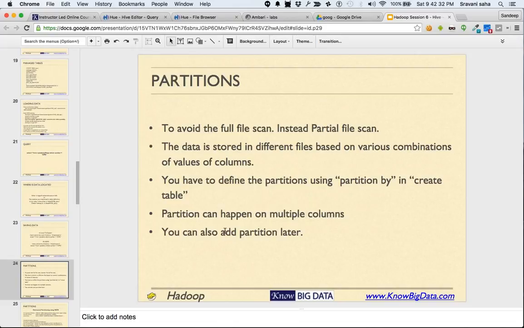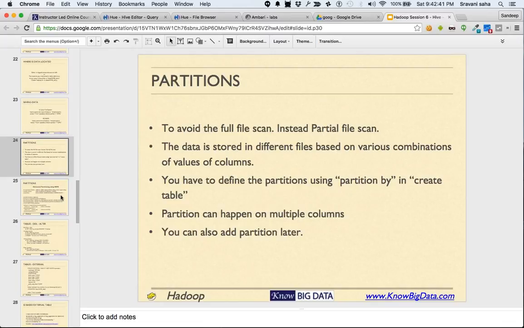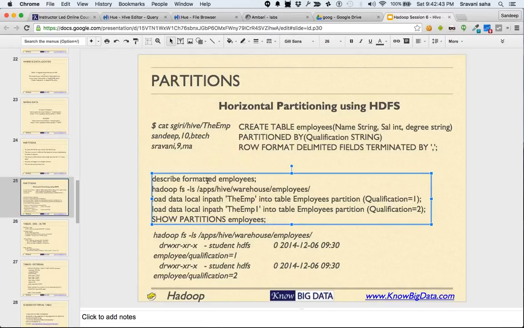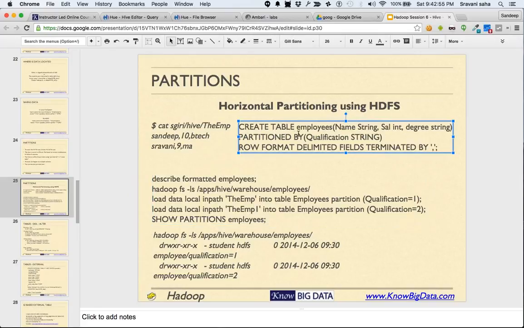I'll show you this. You have to define the partitions using partition by in the table, and partition can happen on multiple columns. Alright, so let's try to see an example here. In this example, there is one table called emp, and then there is another table called emp1. Let's first create this particular table here.